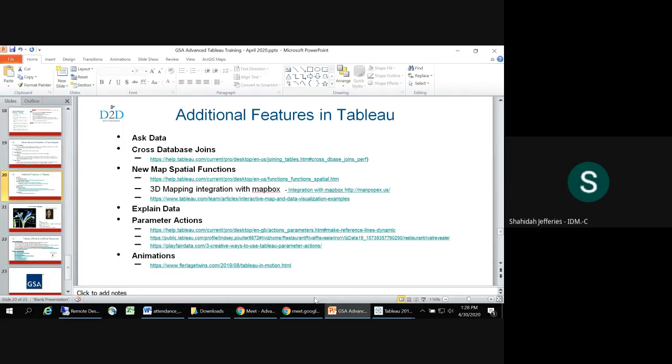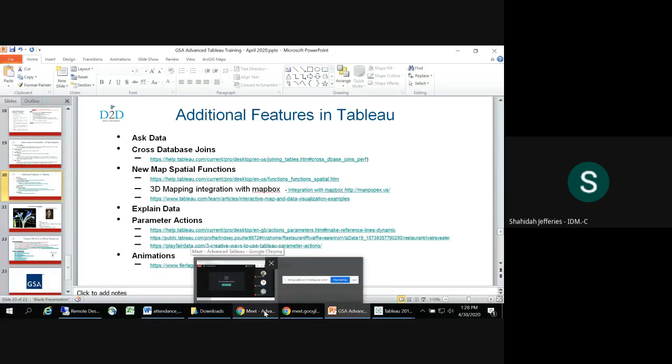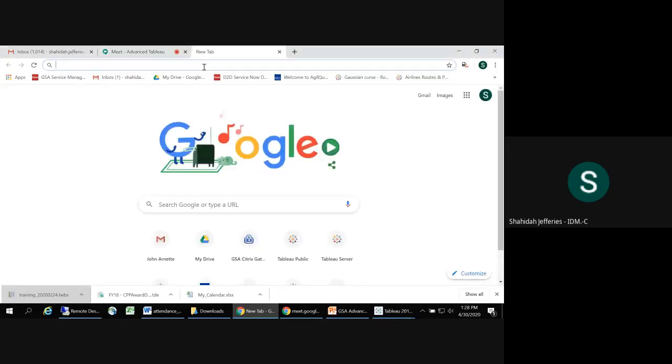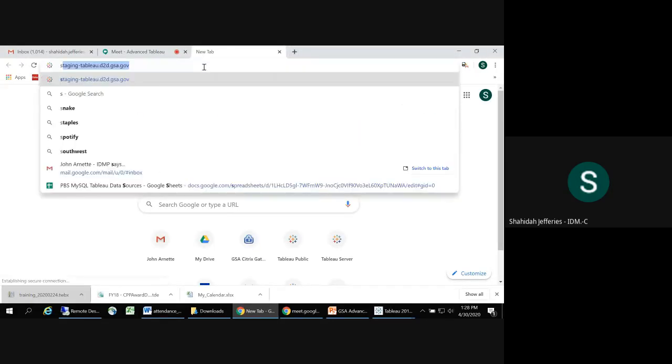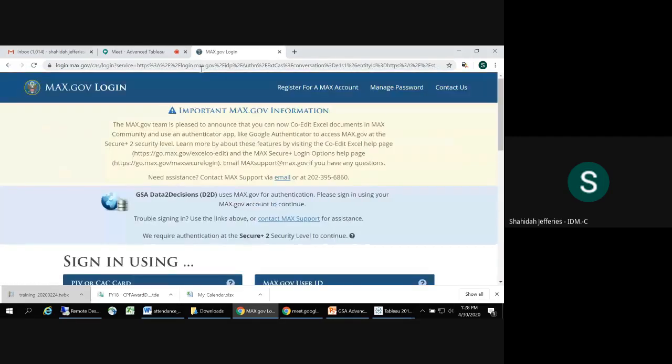So when you get access to publish to the Tableau server, those instructions were in the last email from the last class, and it's also in the shared drive, on how to create a ServiceNow ticket and get access to publish to the server. So let's go to the server. This is the site that you would go to, and it automatically authenticates. Once you have access, it authenticates through max.gov.